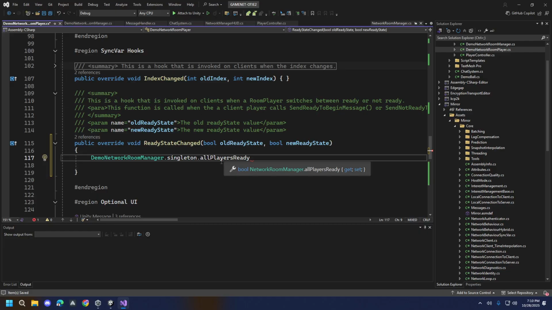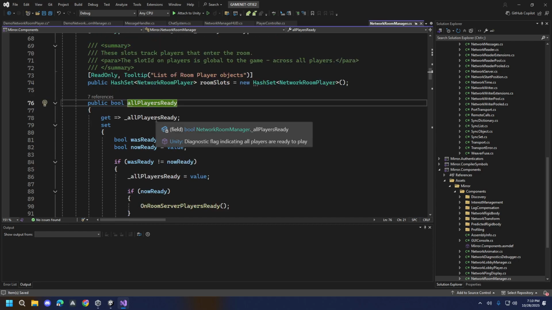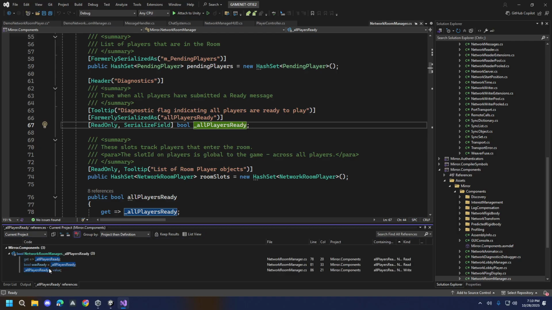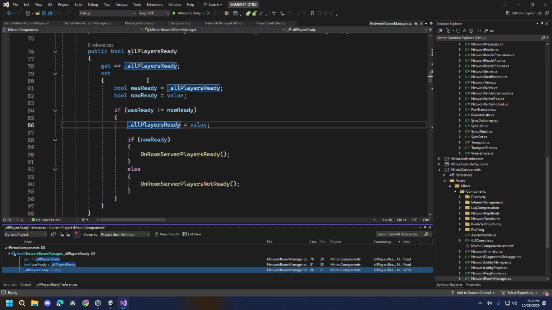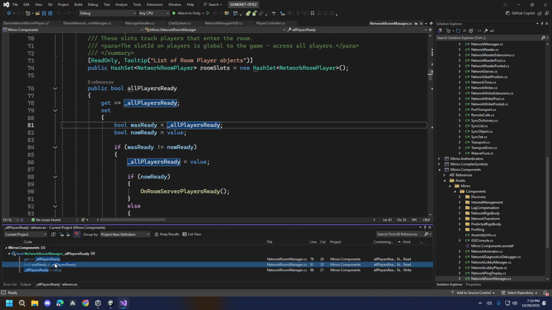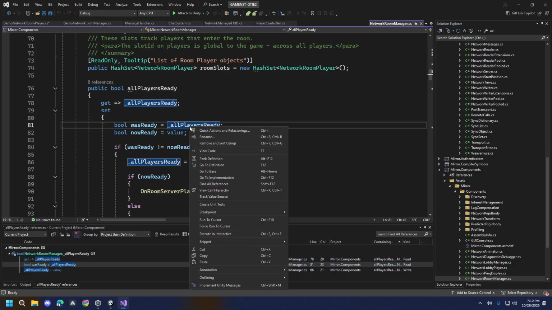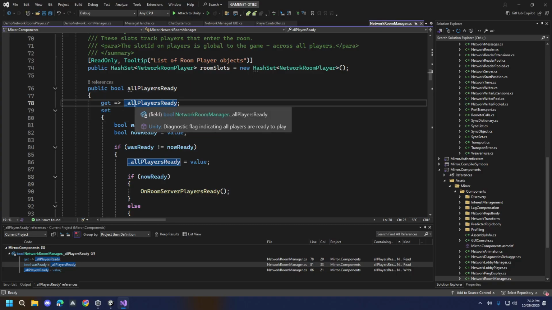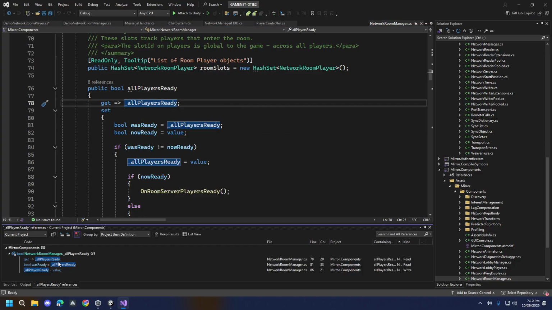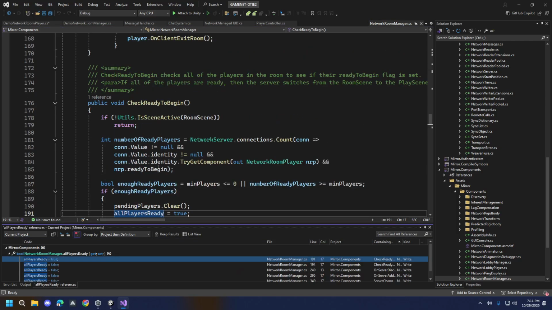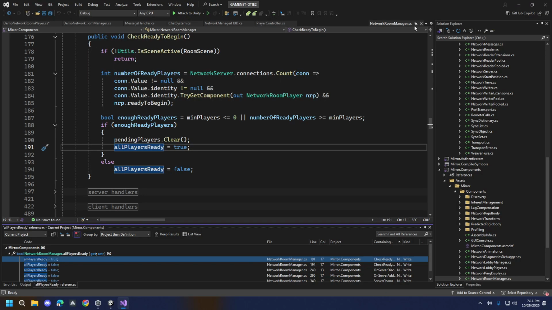The question is, does this change? Wait a moment. Get all players ready. When is this called? When does this change? Once ready. Hold on. Okay, let's just check.